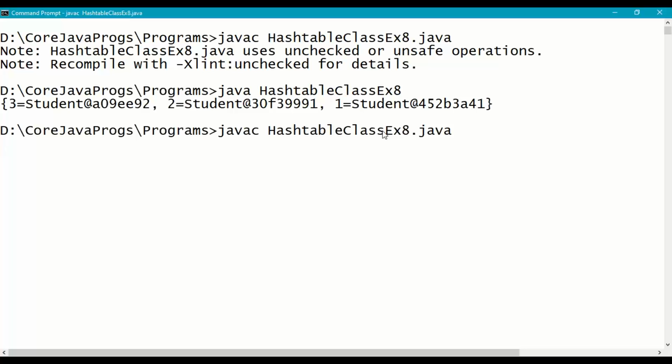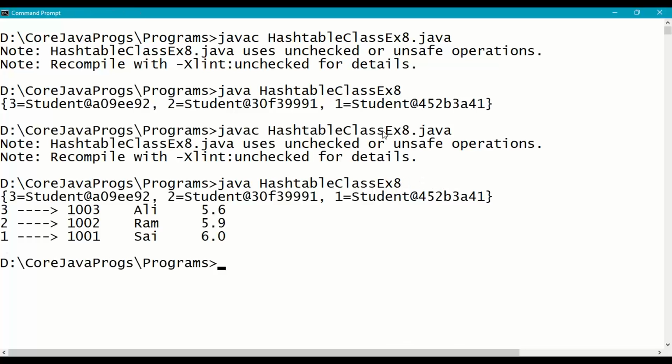recompile and run. So if you see here, 3, ss.display. So third student display method 1003 Ali 5.6. Similarly, second object and then first object. So 3, 2, 1. Order is not preserved here.